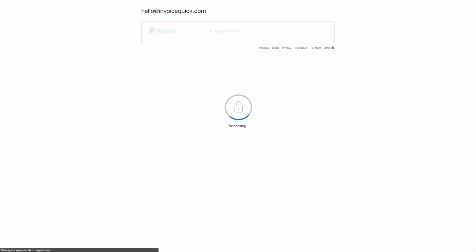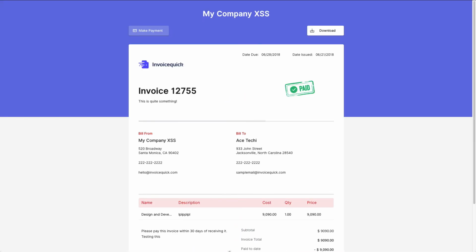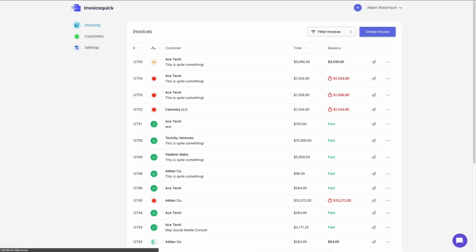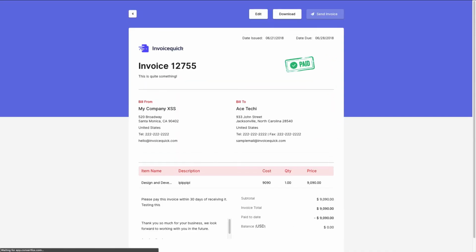Now let's go back into InvoiceQuick. As the user returns to the merchant, they'll see that this invoice has been paid. And if we go back in here and click on invoicing, you'll see that this invoice has been paid in full. Easy enough, right?